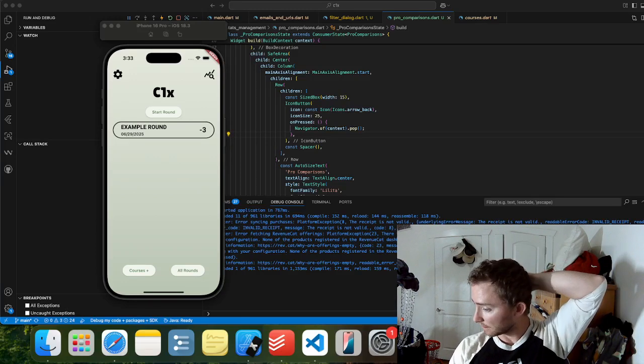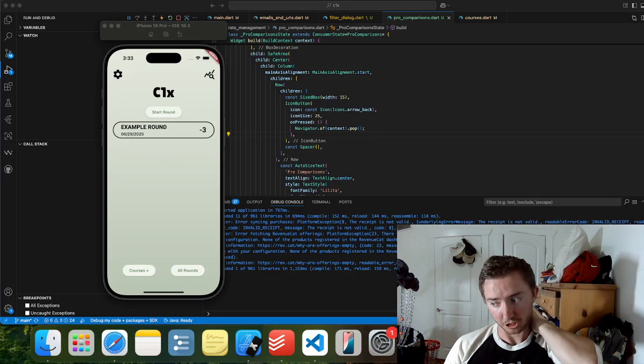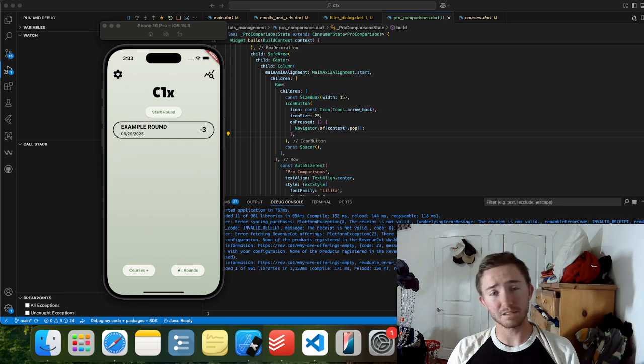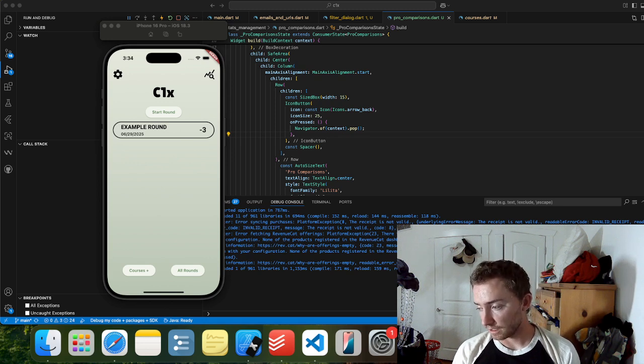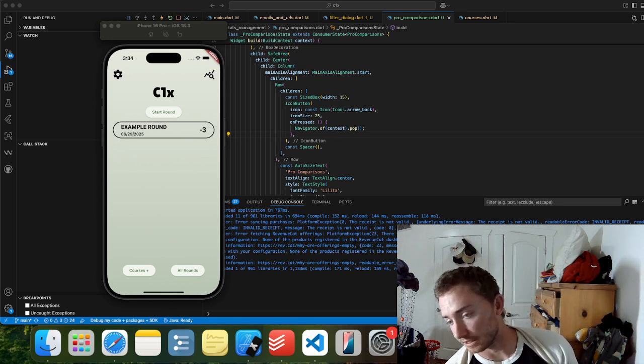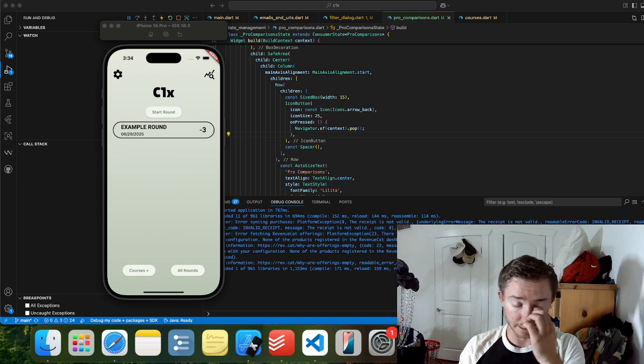All right, C1x Road to launch. Day 4. I think it's day 4. We've got some bug fixes to do in the app. We had started to put the list together last time.